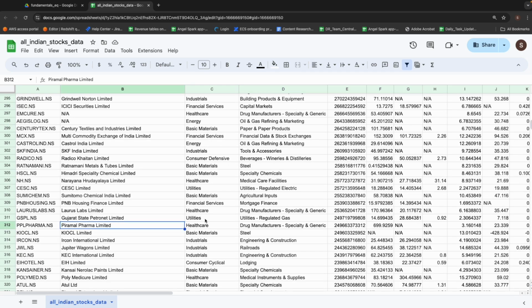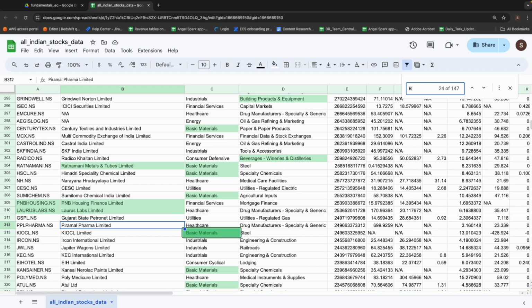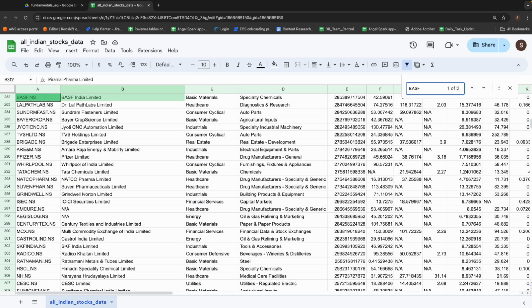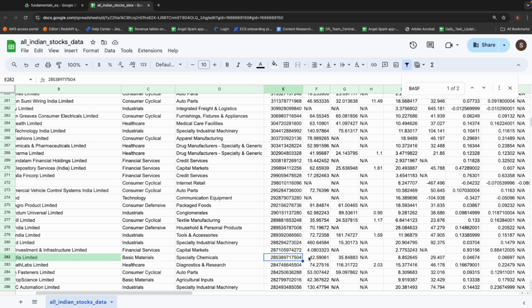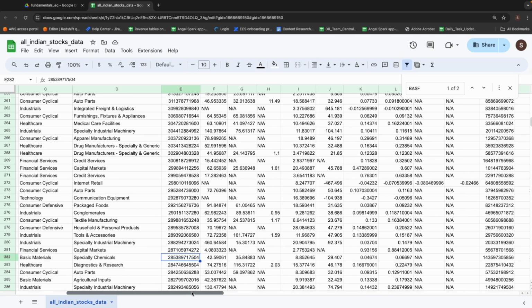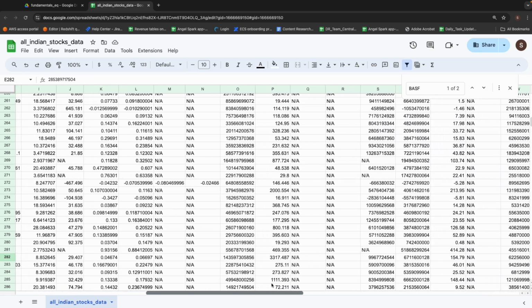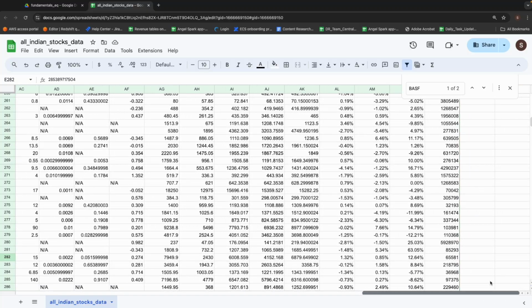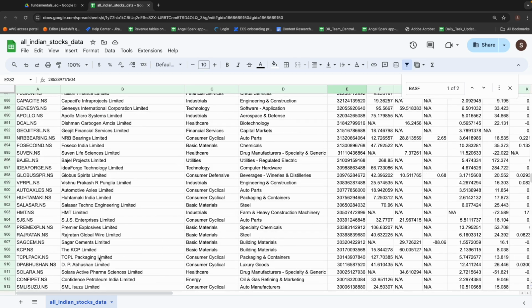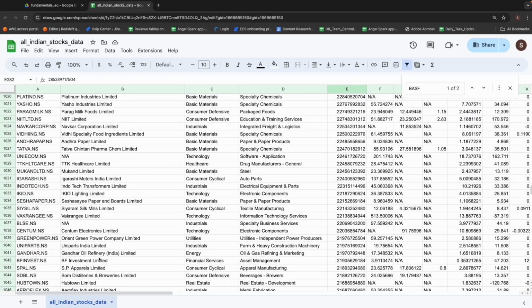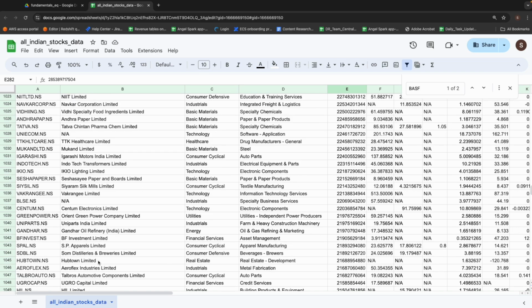And let's try to search any random stock here. Let's try to search a stock called BSF. Okay, so we get, okay, BSF.NS is there, basic materials, specialty chemicals. This is the market cap, this is the PE and the other things that we look for, basically every fundamental of the stock is getting extracted. So you can very well use this CSV for your analysis, for trading, investing and taking important decisions while investing in the Indian stock market.